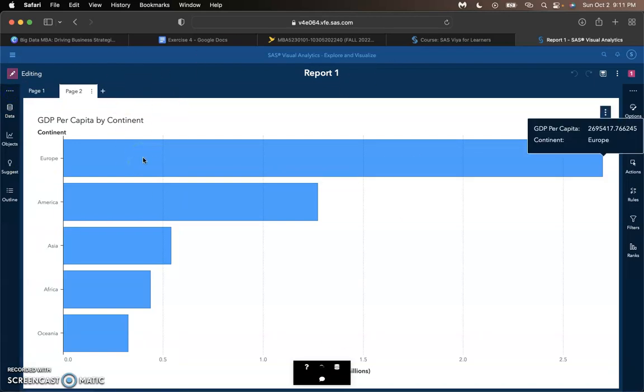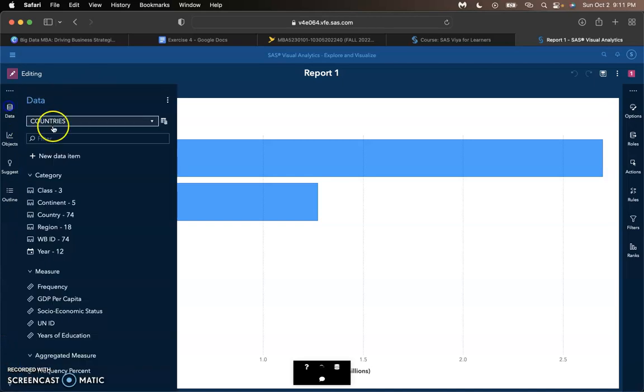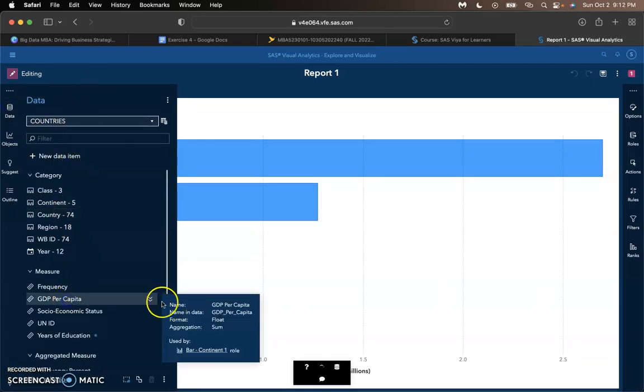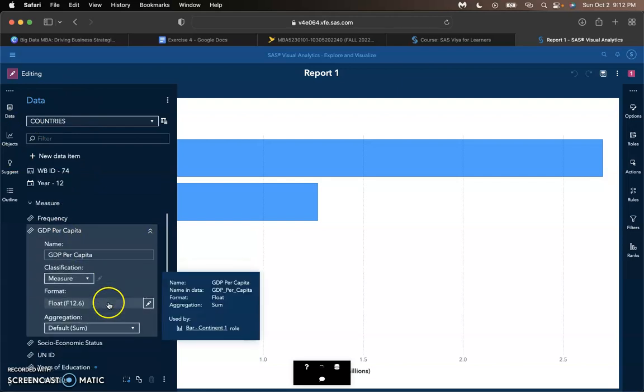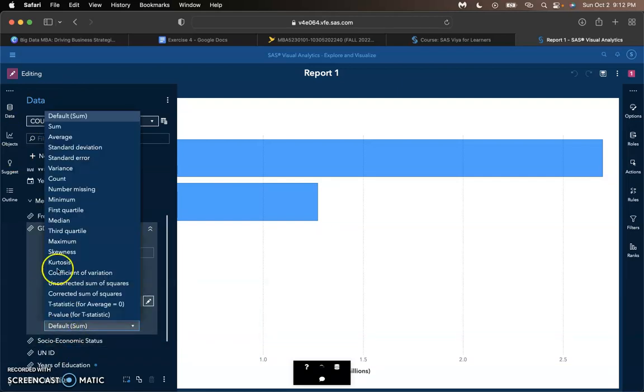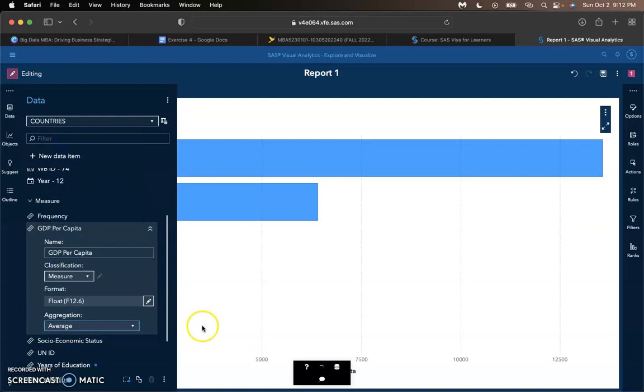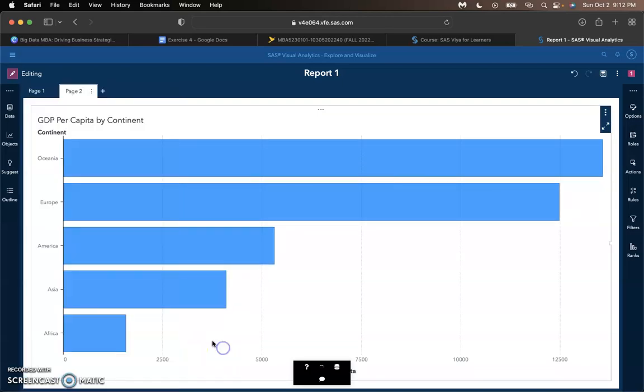So how does the graph change when aggregation of GDP is changed to average? So we're going back into data, we're making sure we have the country's data, and then we're going into the GDP per capita. You can see right here that it's sum. So when we change it to average, you can see it changed a lot. Oceania was down towards the bottom, and now it is at the top, whereas Africa was at the top, and now it's at the bottom.